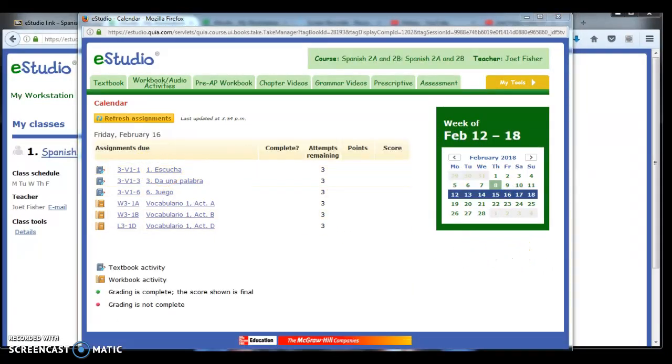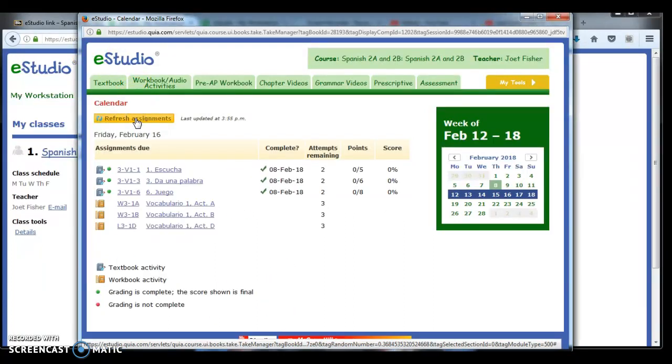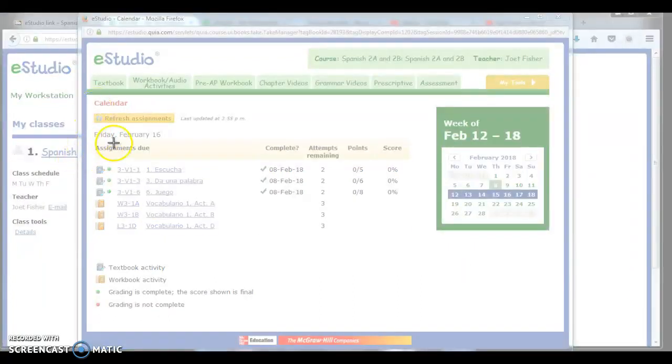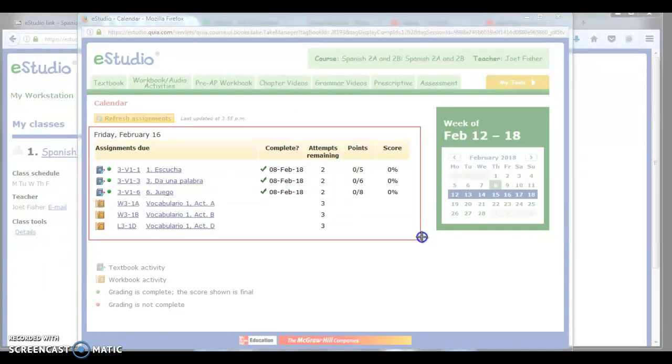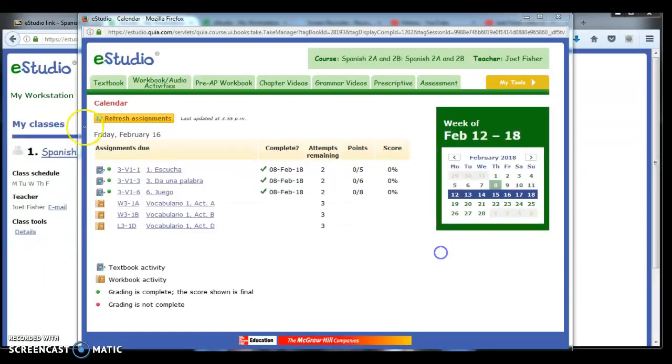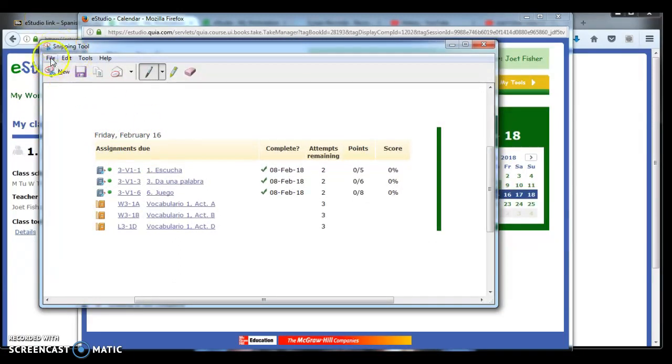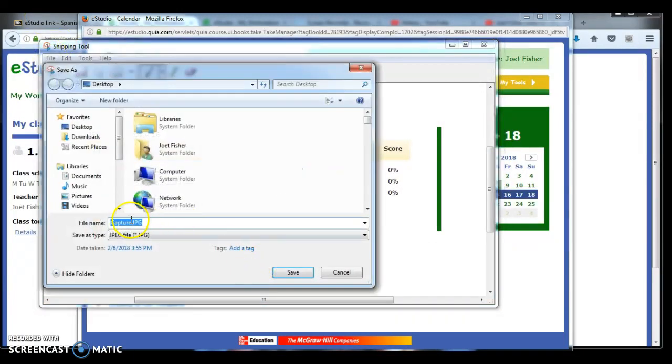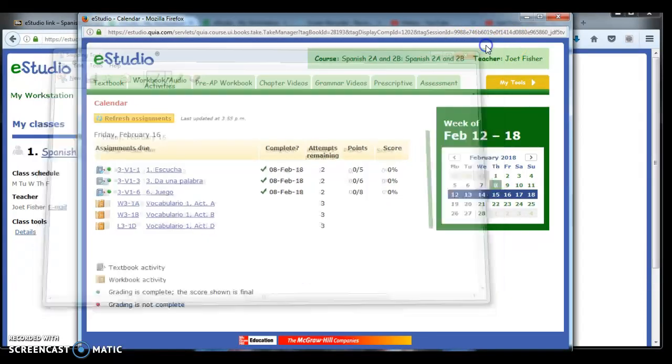I'm going to do these activities and submit them. And there we go. I'm doing this real quick. And then I'm going to come over here. I'm just going to refresh the assignment. I'm going to use the snipping tool. I like to make sure that we get the date in there. Okay, and then I'm going to save this. I know this is task 2, so I'm just going to say task 2. I'm going to save.